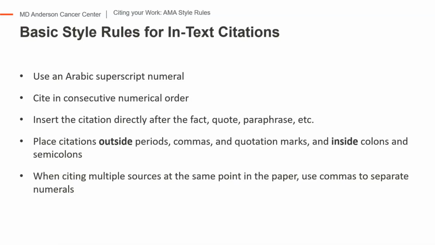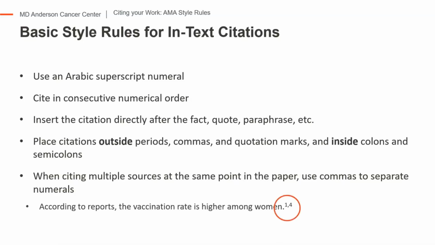Place the citation inside colons and semicolons, with no space between the punctuation and the numeral. When citing multiple sources at the same point in the paper, use commas to separate the numerals. Some of these style rules are illustrated in this example.